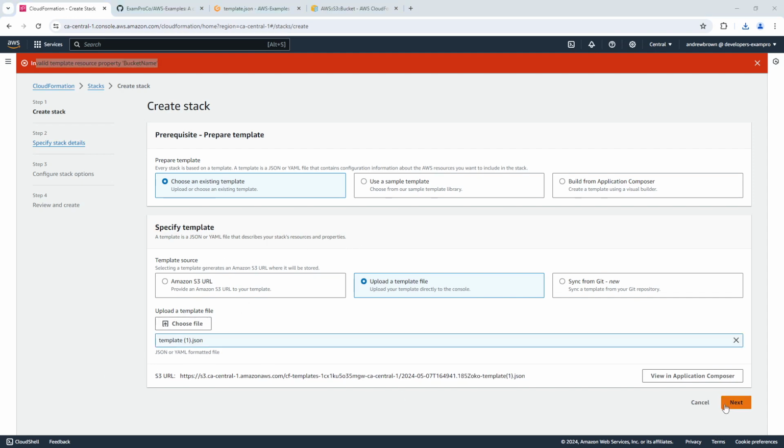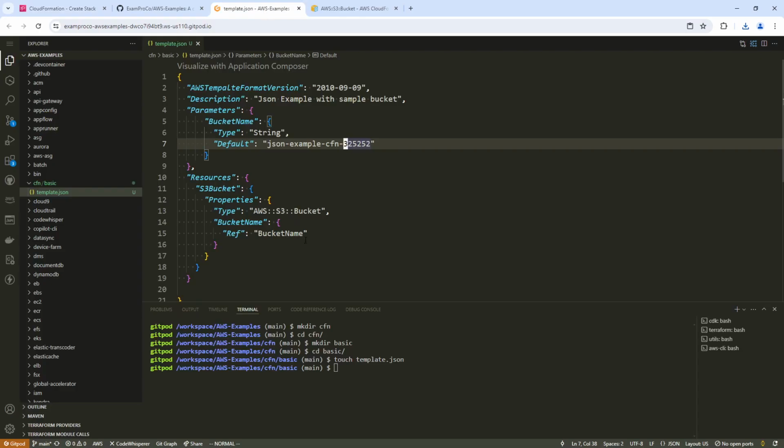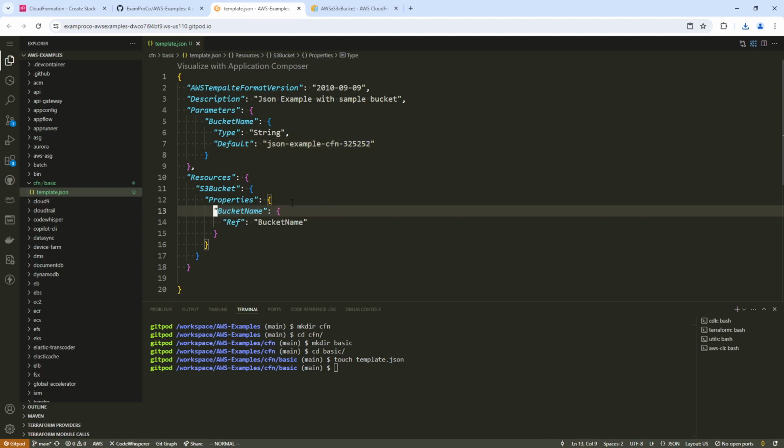Notice it says template 1. That's how you know it's a newer one. We'll go ahead and hit next. And now it has an issue. Resource object must contain a type member. Well, I thought it did. So looking at this, you know what it is. The type has to be on the outside. So this goes here. And so now this is the correct file.